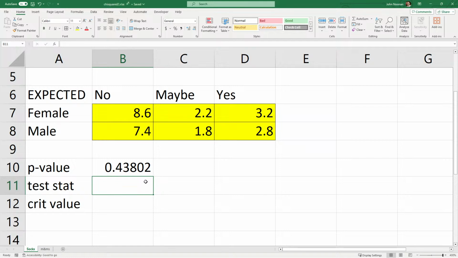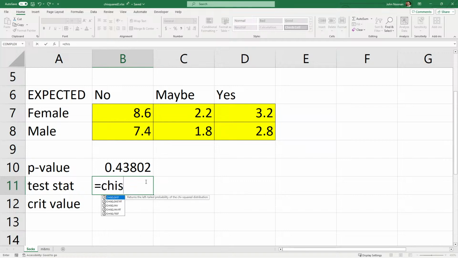Okay, test statistic. Once again, we could set this up where we just compute the test statistic using that formula, but let's not do that. Let's do it this way. We're going to do chi-square dot inv dot rt. Is that what I'm using? Just double checking my notes. Yes. Okay, so let me show you, and then I'll explain.